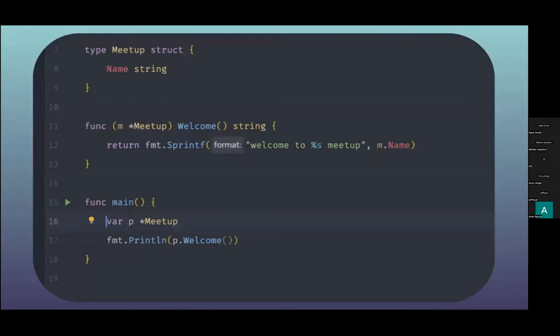But let's take a closer look at an example. What we've got here is a struct called Meetup. We've got a welcome method attached to it. And in main.go, we try to initialize it on line 16, and then we try to call the welcome method. What do you think will happen whenever we run that? It's going to run into that nasty error we saw on the previous slide. Basically the initialized pointer p you see on line 16 is nil, and you can't follow a nil pointer.